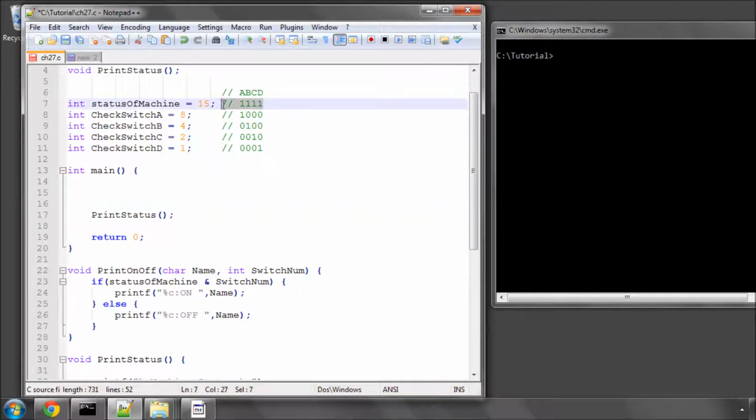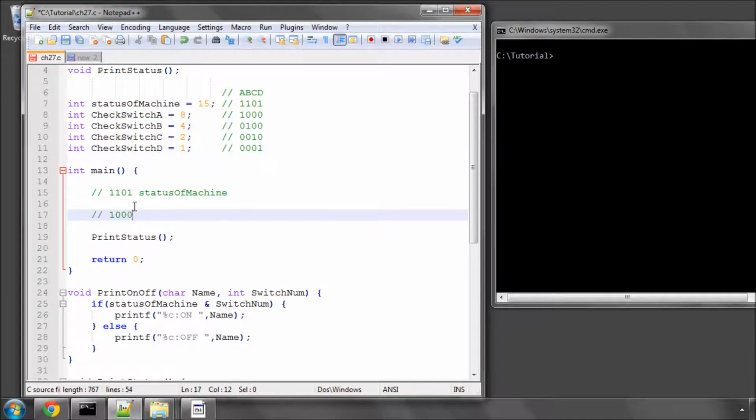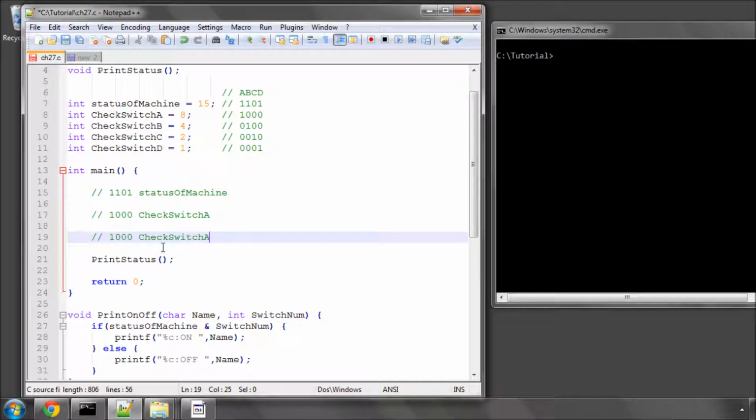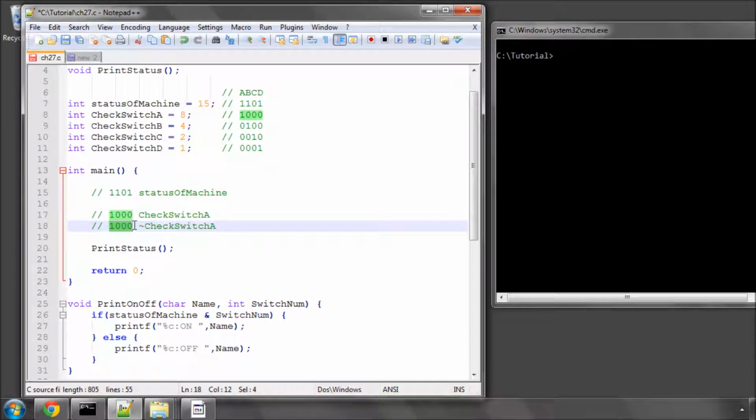We have our machine status, and let's say we'll take our starting machine status with switch C off, and we need to somehow, with the status of this machine, turn off switch A. So at the moment we know that switch A is represented by the fourth bit, the bit worth 8. And there's an operator called the bitwise complement, which is represented by a tilde. And what this does is this flips the bits. So you get a 0, 1, 1, 1 in this way.